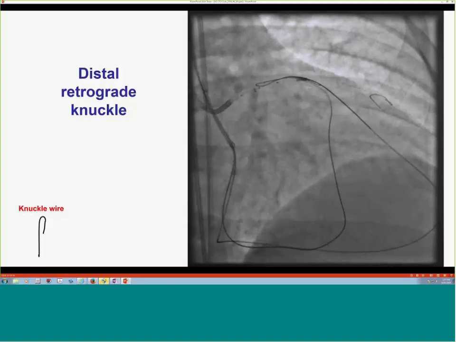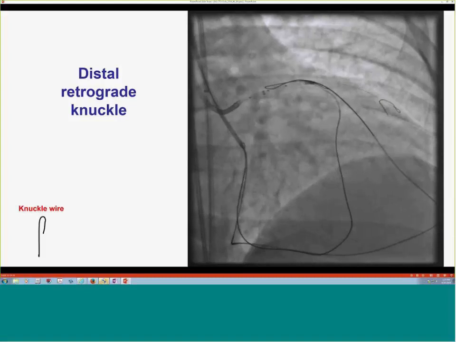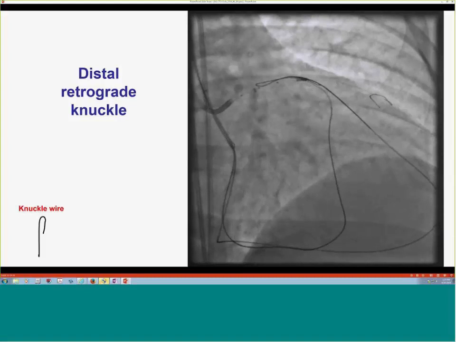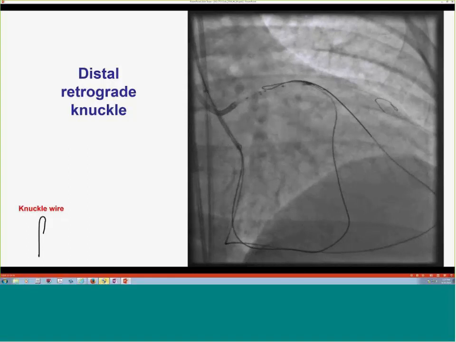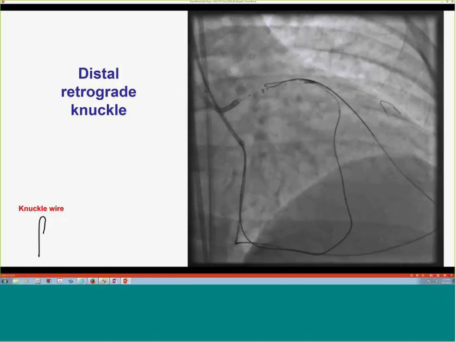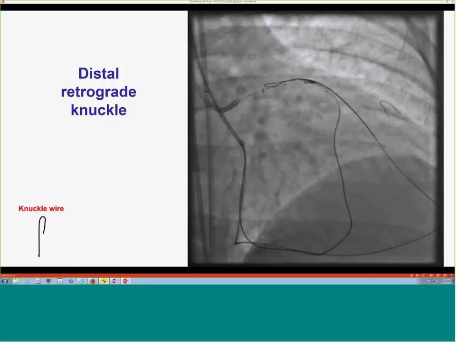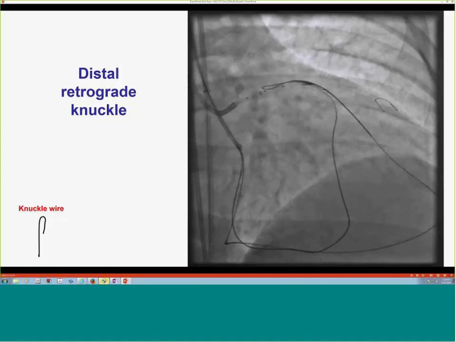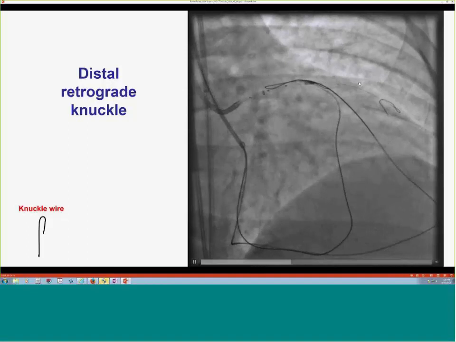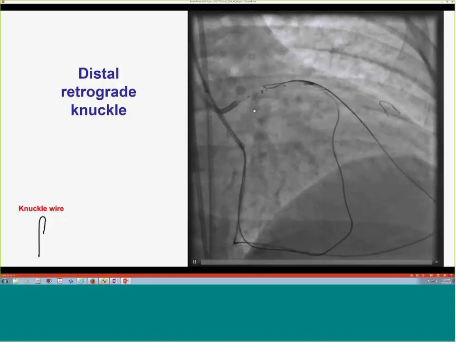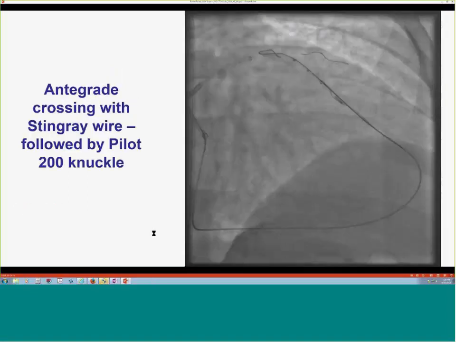But I guess still, at this point, we could not go retrograde. We could not get back into the vessel. And the reason for the CrossBoss, actually, was because we didn't want to dissect retrograde all the way to the left main and get in trouble. We wanted, if possible, to get the retro wire to go into the antegrade GuideLiner. This way we minimize the extent of dissection. But again, you can see the retrograde wire was not really making much progress in that respect.